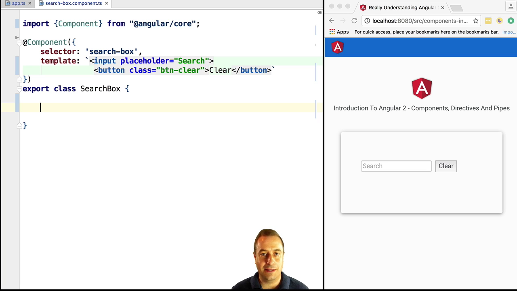So let's start with a simple example straight away. This is a search box component. It has an input box and a clear button. Now let's say that we want our placeholder text not to be constant, but to be taken from a variable that is part of our search box component class.